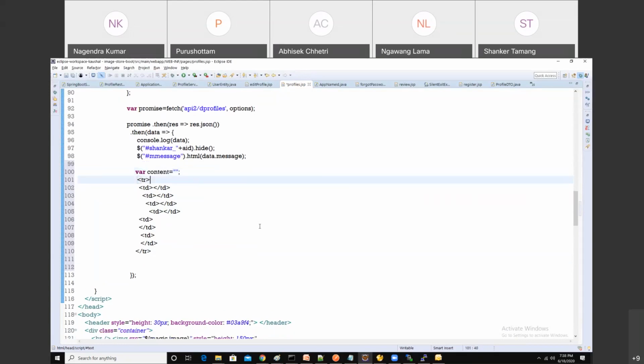So how will you write it here on tr? Content equals content plus single quote, I'm going to add it. I'm just making a row. You got the idea?